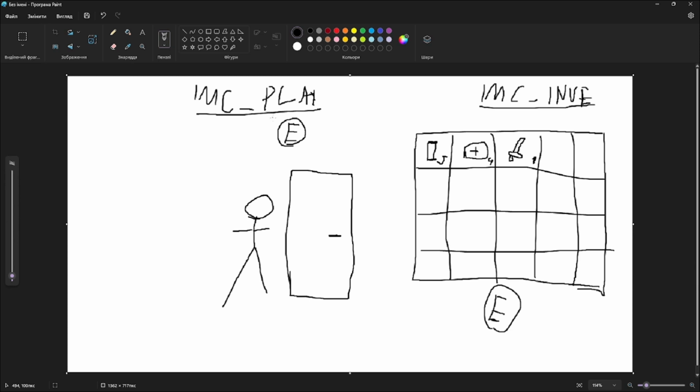In the code, we will firstly create the IMC player input mapping context and add it to the enhanced input system with a priority of 0. And later, when the inventory is opened, then we will also create that IMC inventory mapping context, bind everything, and make the priority for it 1.